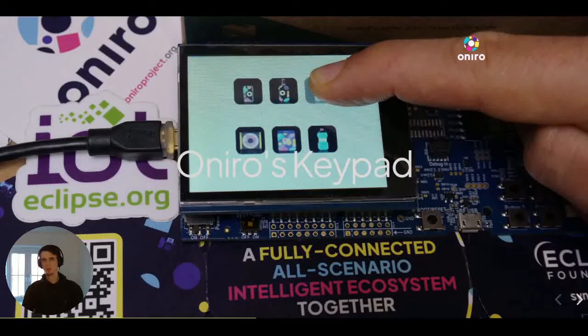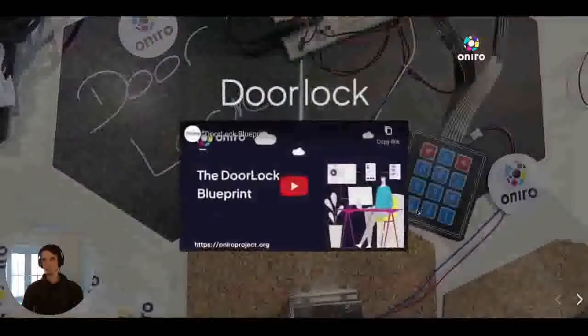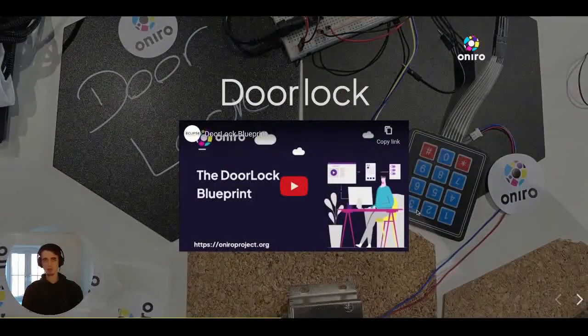The next blueprint is the door lock. The use case is as follows. You have a door lock and you want to control opening and closing the door lock based on the keypad. Also functionality like setting a pin, resetting a pin is included. Now, the application we wrote is based on Zephyr, so you will be able to run Zephyr on a supported target and run the application that satisfies these requirements.